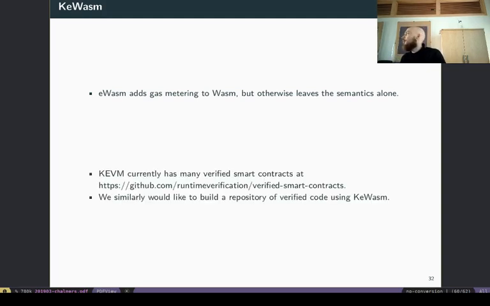We would like to build a repository of verified Wasm contracts. Like Everett told me in the beginning, when you do this and show it to people, people are going to say, well, so you've made a Wasm interpreter. But the point is that once you've built that interpreter, you get these nice proof facilities, and we want to get to actually proving things.